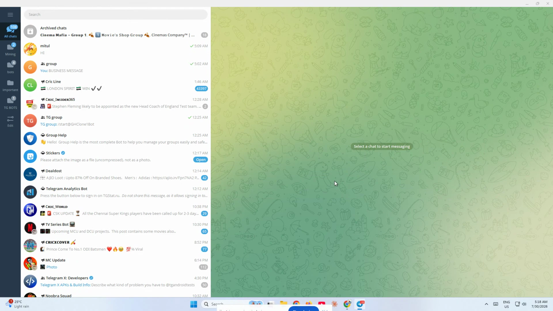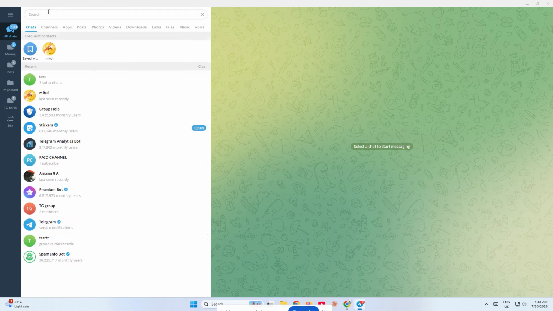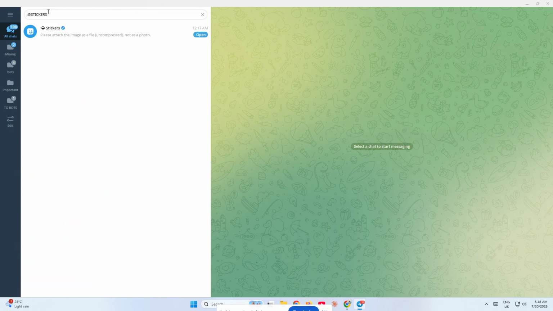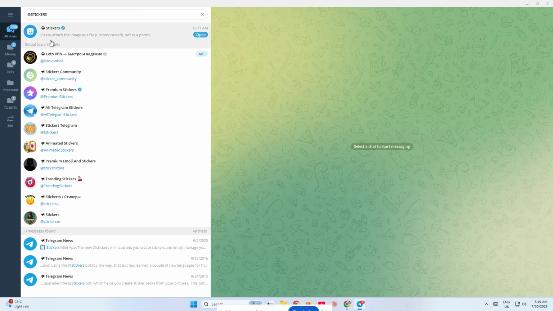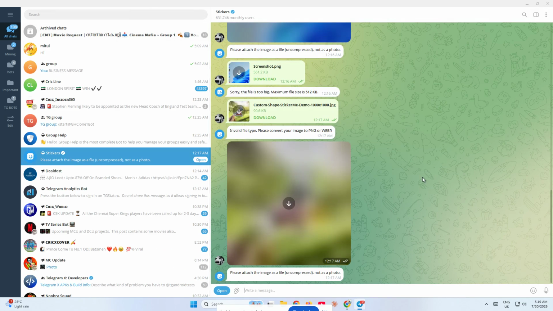First, open Telegram on your device and use the search bar at the top to search for @stickers. This is the official Telegram stickers bot, and it's the tool we need to create our custom sticker pack. Once you find it, click on the official Telegram stickers bot from the results. Make sure you choose the correct one so you can continue without any issues. After the bot opens, click Start to begin. This will activate the sticker creation tools and bring up the options you need.